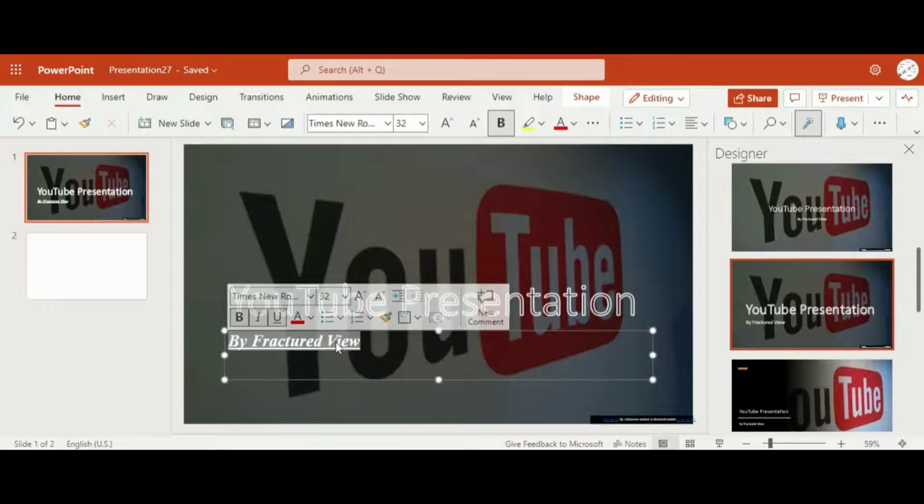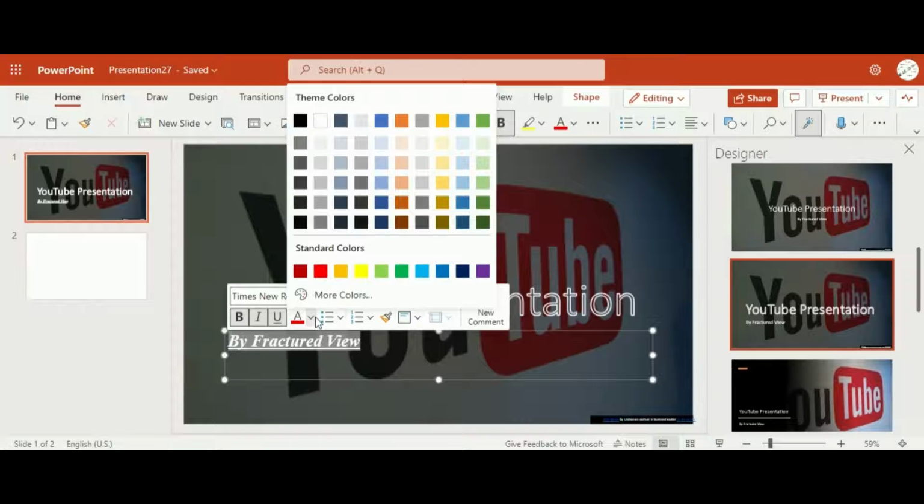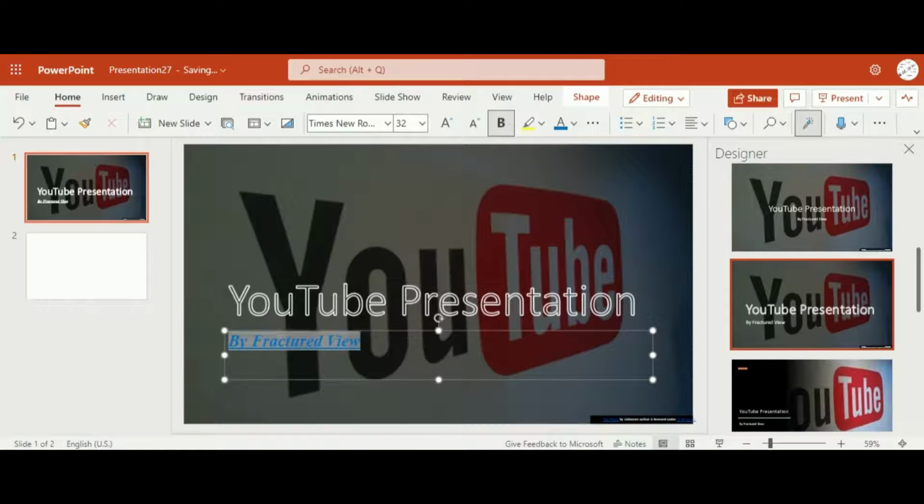All right, so let's select it again. Let's say you don't really like white. That's okay. If you click this drop down button by the A, you can see all of these colors. Here are the standard colors. For now, I'm going to do blue. In my opinion, I like blue.